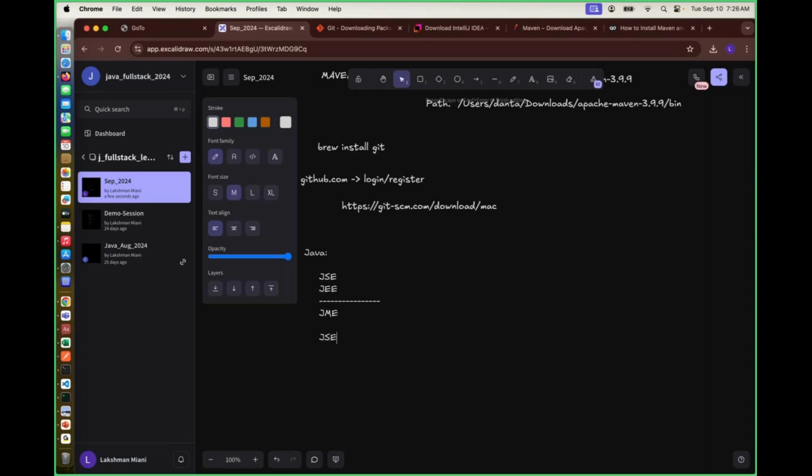So when it comes to JSE, for our understanding we can call it core Java. And JEE is where you deal with enterprise grade applications and web applications. This is the place where servlets and JSPs come in. Then we take Spring Boot, and things like Hibernate and Kafka, and a lot of other things.